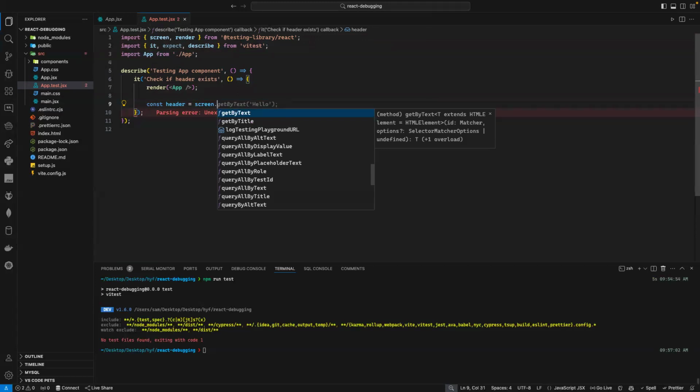So I can get by text. I can get by title if I have the title. I can get all by alt text if I have a lot of images with alt text. I can query by the values being displayed. I can query by label. I can query by roles. That means, for example, what is the role of H1? It's a heading. I can query by test ID. So I have a lot of stuff to query by.